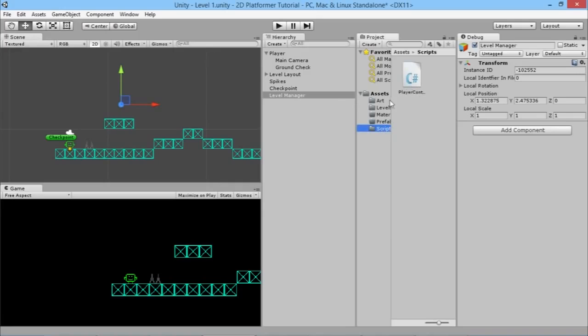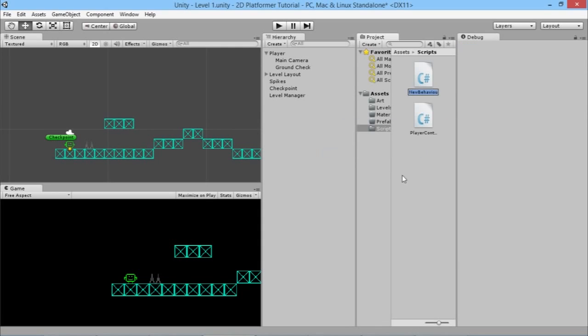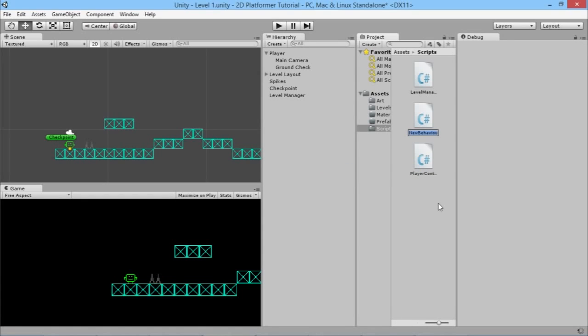And we're going to go back to our scripts. We've only got one script so far, but now we're going to add 3 whole entire new scripts that are going to be super easy and not complicated at all. So create C# script, and we're going to call this one Level Manager. And then we'll do the same again. Create C# script. Checkpoint.